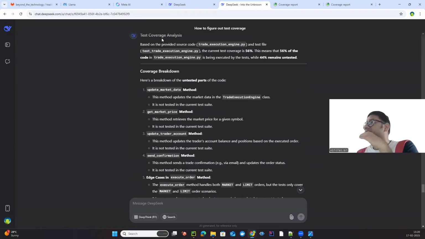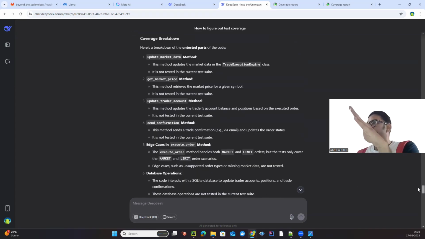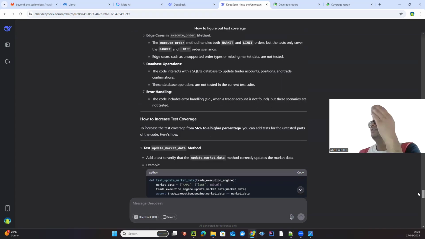It's provided a test coverage analysis, which is very, very good. What I was explaining, it is able to do that. Update market data method, this is not at all tested. Get market data, this is not at all tested. Update trader account, it is not tested. So first it figures out the same thing we were manually verifying. Additionally, it's provided edge cases, database operation, error handling, because these are additional things which we cannot figure out by running pytest-cov, because that line of code is not there. But DeepSeekR1 is providing some additional information for code which is not yet implemented, but as per DeepSeekR1, it should be there. So that's a very, very important thing.